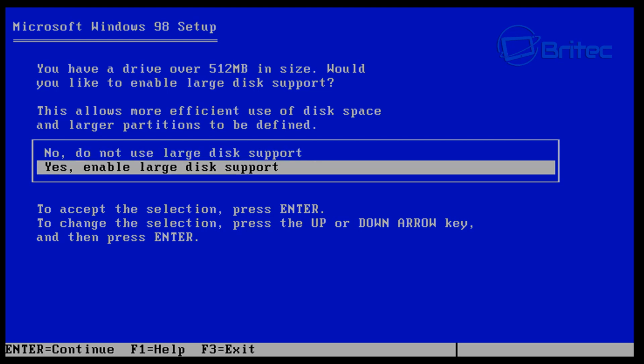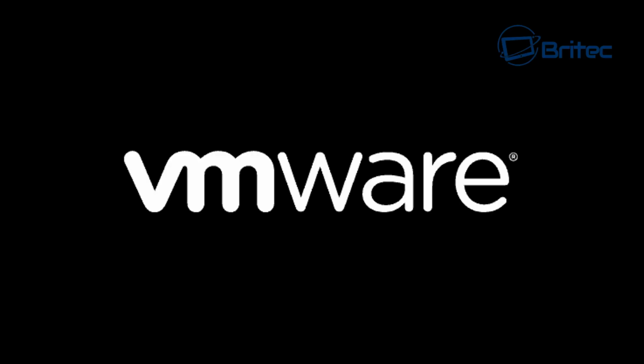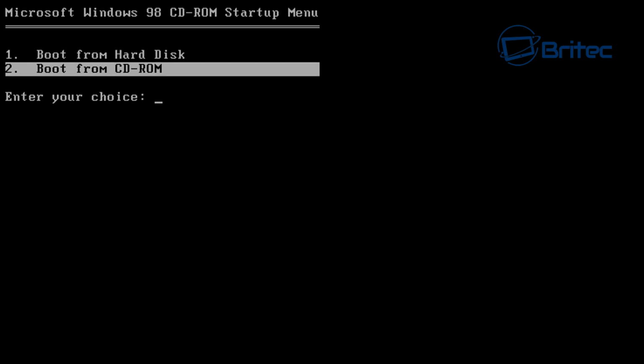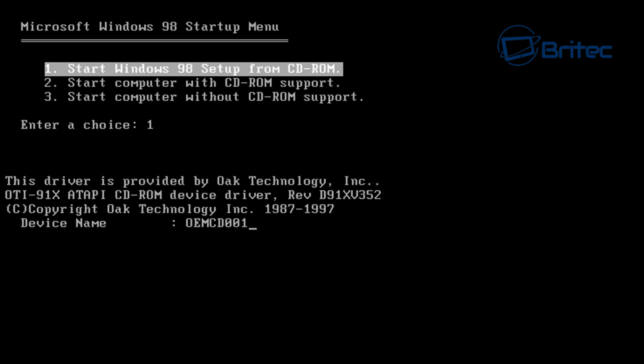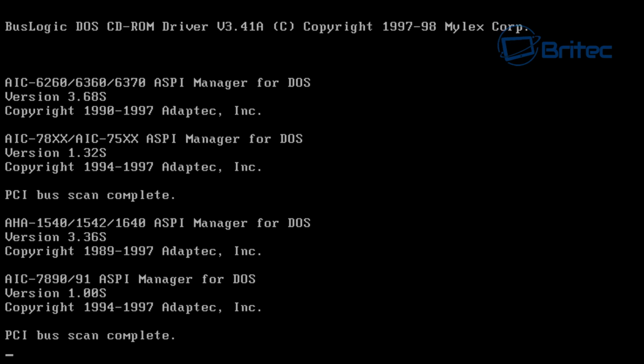Yes, to enable large disk support here, and then what we're going to do is I'll speed some of this process up for you so it doesn't take too long, because it will take quite a while, and I'll get to the installation of the Plus version afterwards. So you can see we're going to start Windows 98 from the CD-ROM, and you can have CD-ROM support as well. And we're going to go straight into here and boot this up.